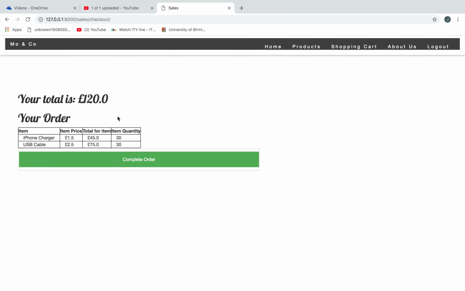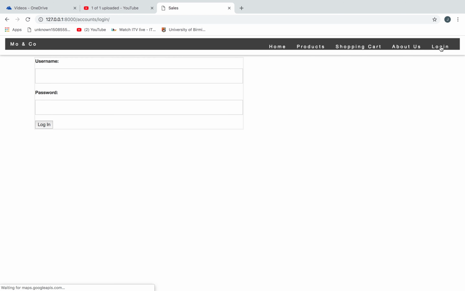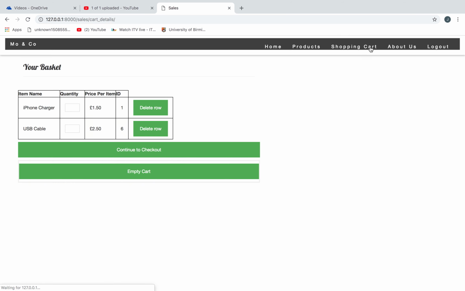Continue checkout, and if it's £120 and you're happy now, the customer can go ahead and complete the order. However, if they want to, they can also leave the cart how it is, log out, and then log back in, and as you can see the shopping cart stays how it is.